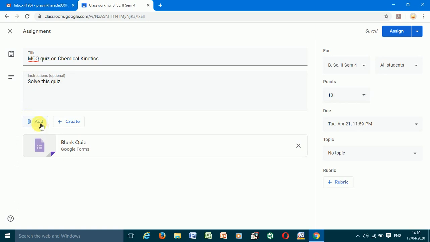After this, you can add your quiz files here, or you can create your quiz file. Otherwise, a blank quiz form is generated automatically, that is the Google Form. If you click here, it will go to the Google Form.